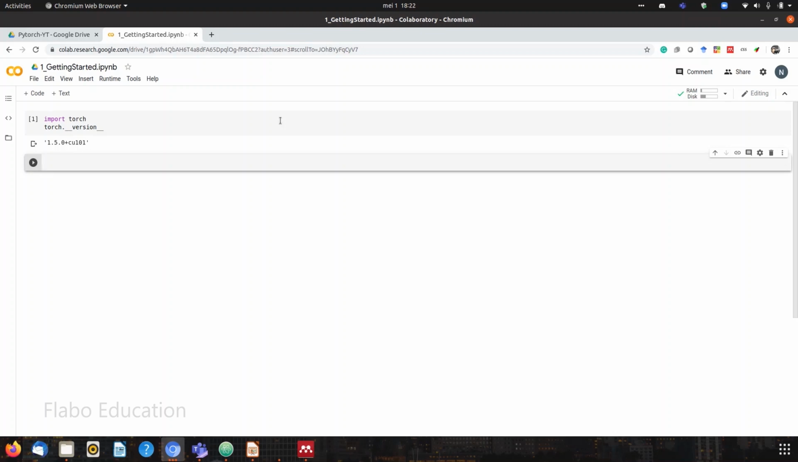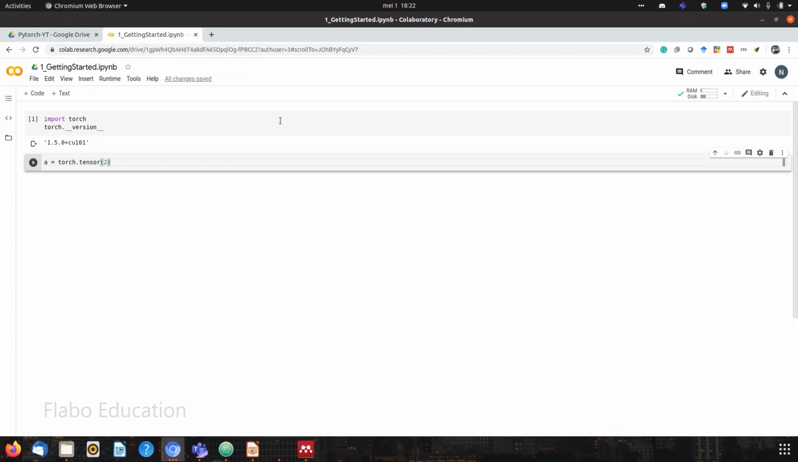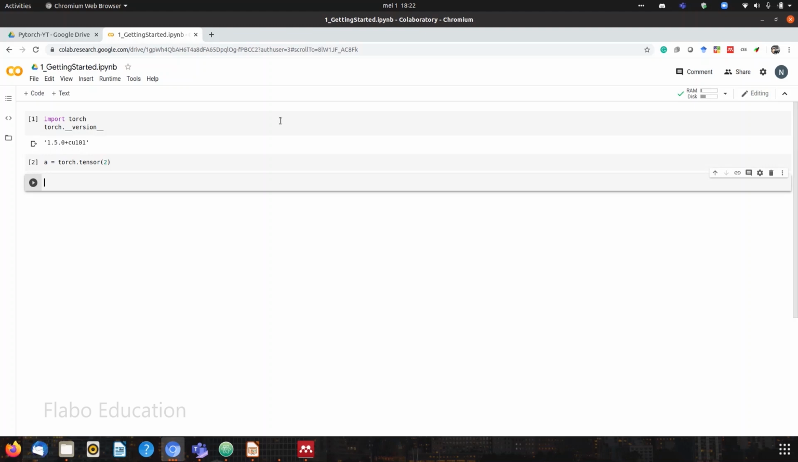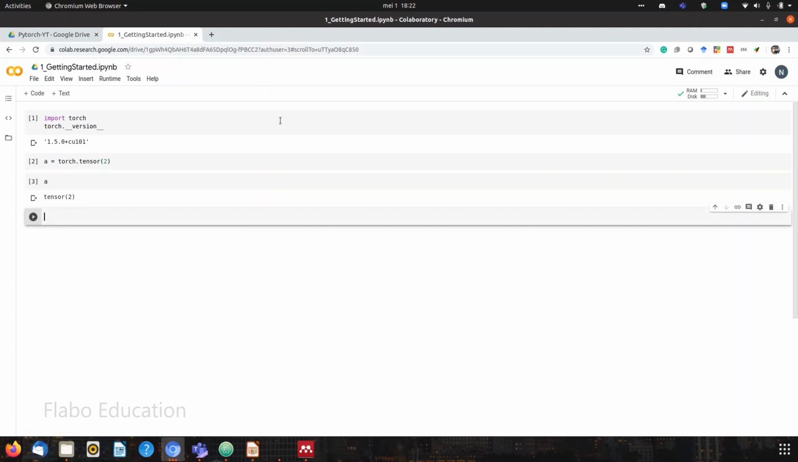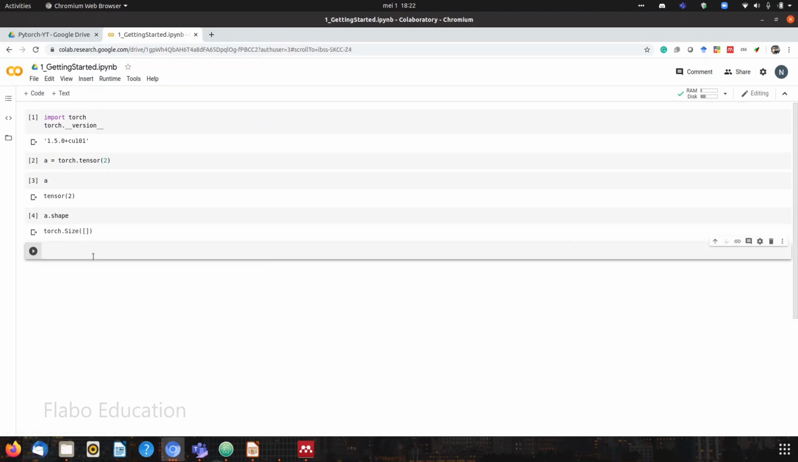Let's start with the basics. So let's start with defining a tensor. For example, A is a tensor that consists of a scalar value, and a tensor is just a generalization of a matrix or a vector or even a scalar. So for example, here A is a tensor which consists of the element 2, and it is a scalar, which means if you look at its shape, it's going to return an empty set because it does not have a dimensionality.